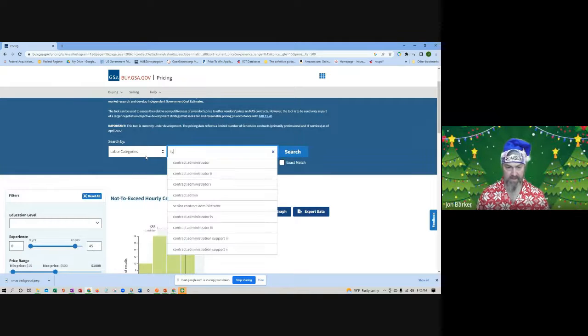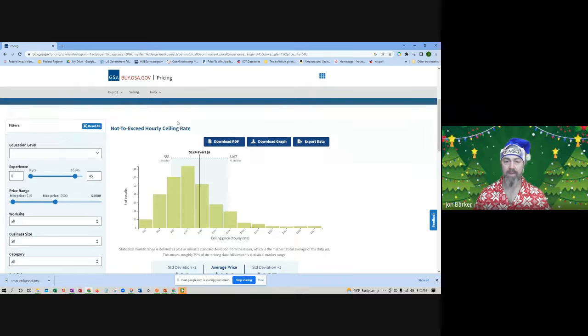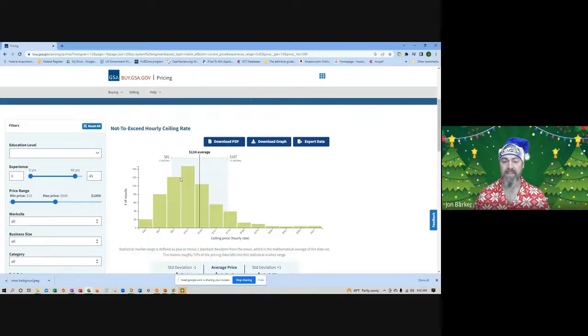If you want to do like systems engineer, it's got probably several hundred labor categories, but systems engineer, no surprise there. It's got a higher average and a different fair and reasonableness determination range. You can see also that there's a big spread from rates in the $40 an hour all the way up to over $300 an hour.